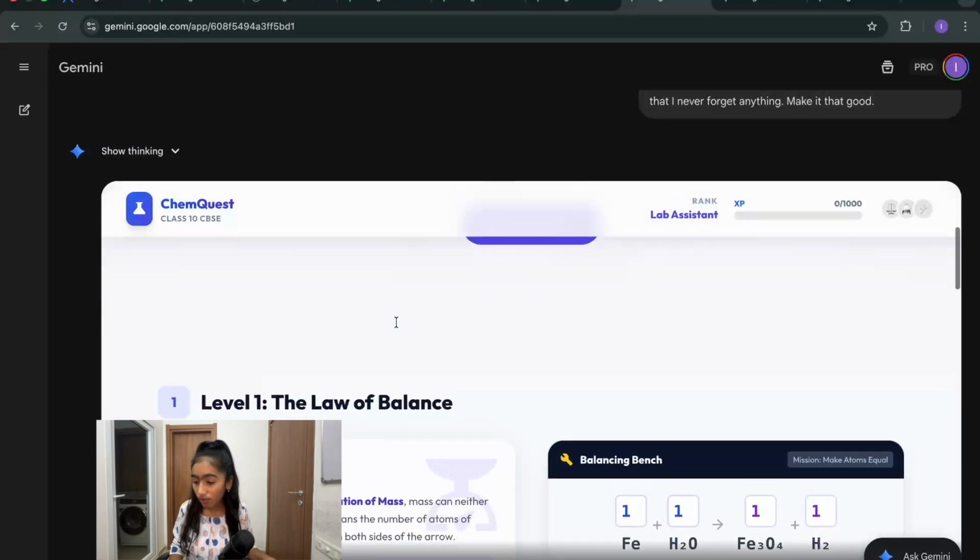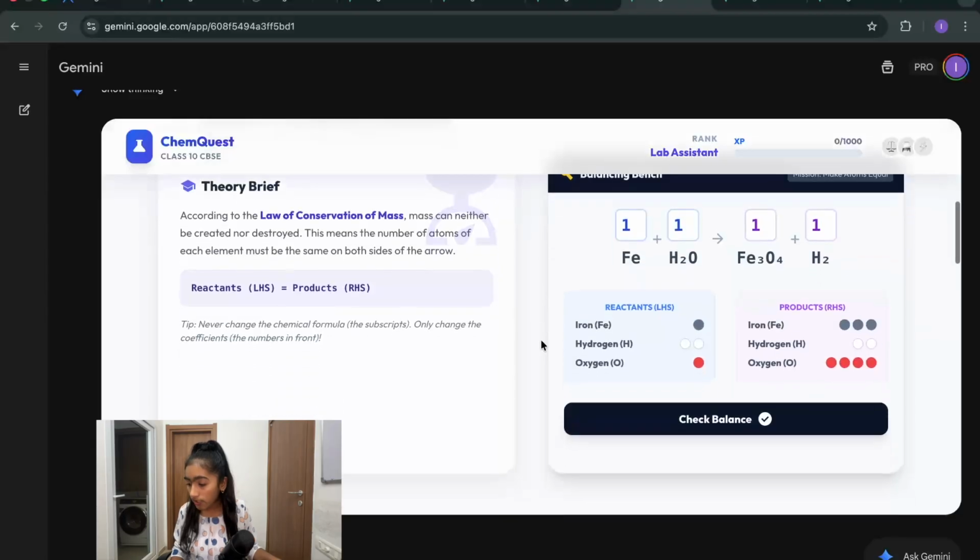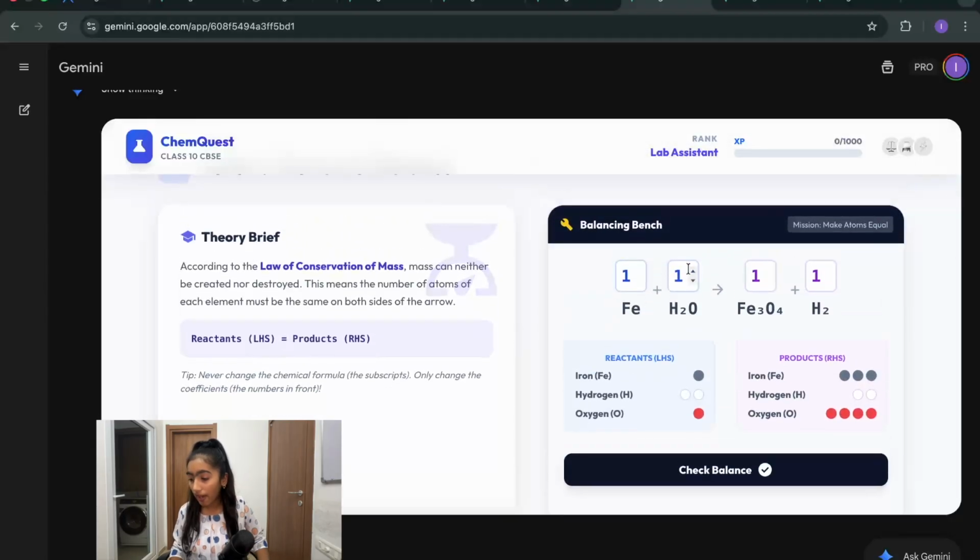I love this. So you enter the lab, Level 1, the law of balance. According to the law of conservation of mass, so it gave me the definition. Reactants are equal to products. Now it's like a game. I have to check the balancing. Iron, it's 3 here. Hydrogen 2, oxygen 4. Then hydrogen is 2. I love this.